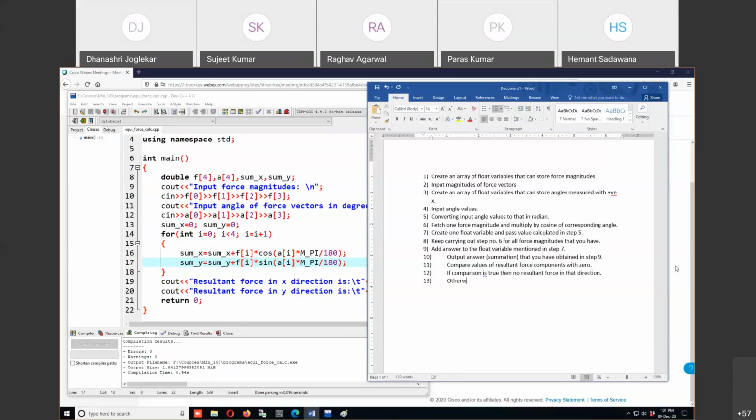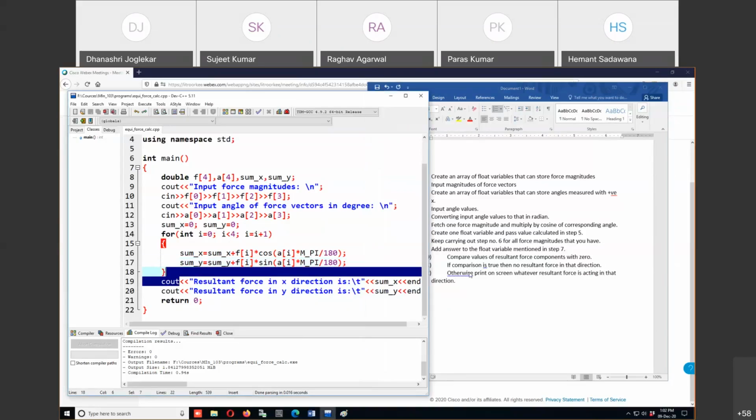Otherwise, print on screen whatever resultant force is acting in that direction. Okay, so we need to add it over here. So we will be adding the if statement here.